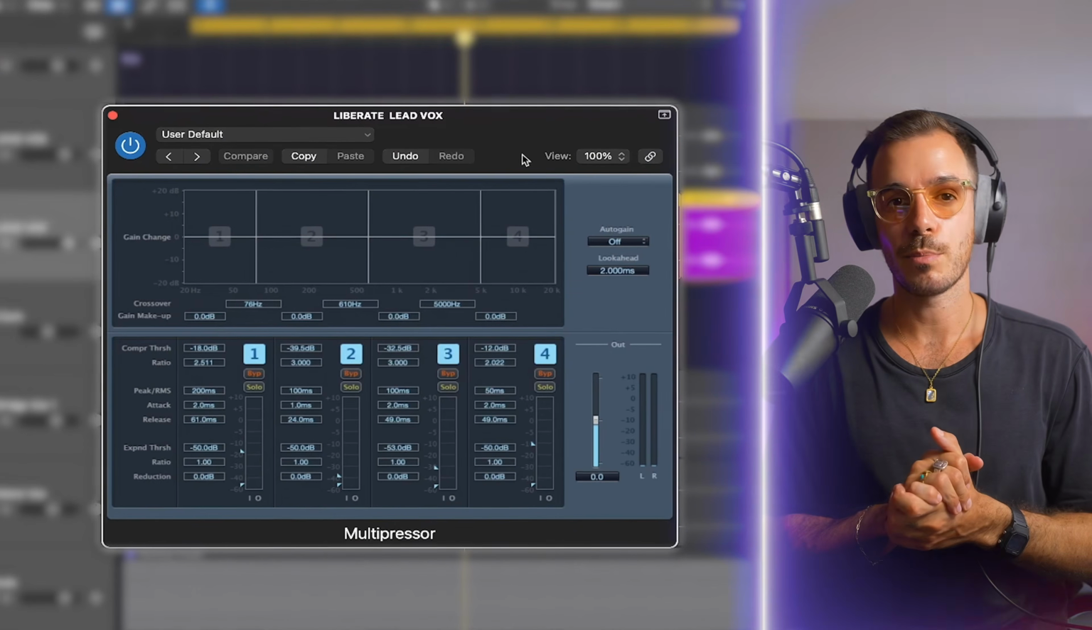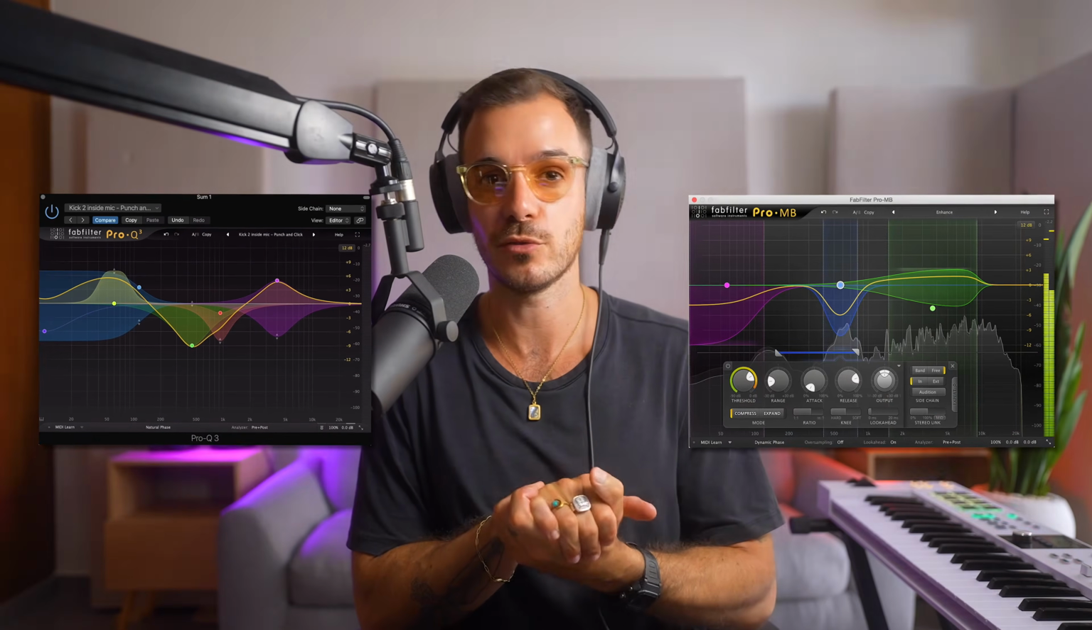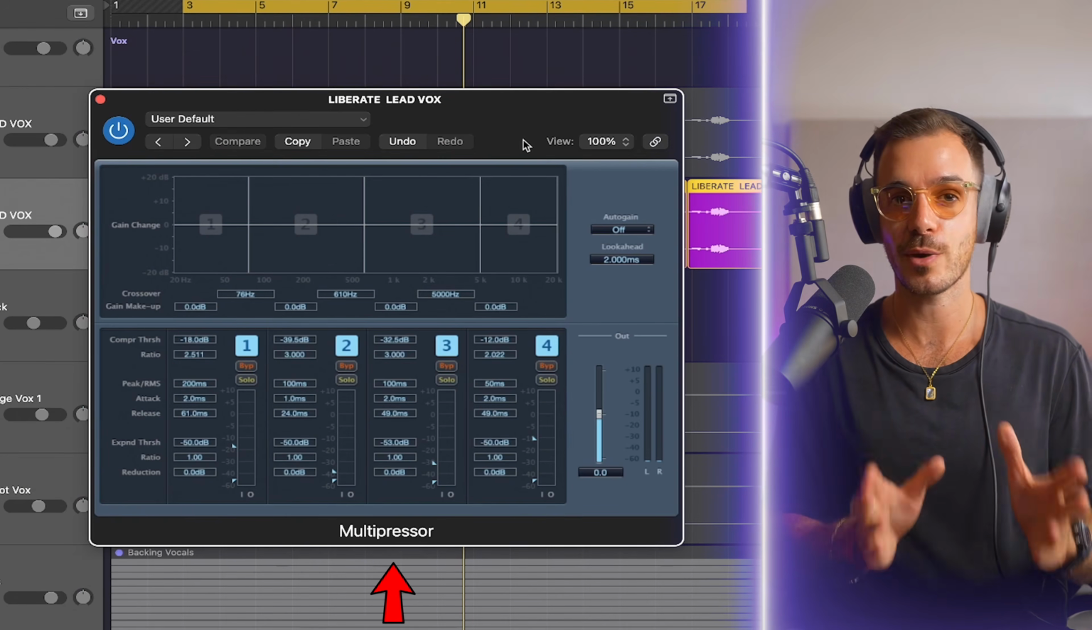The first Logic stock plugin that I'm going to use is the Multipressor. Not a lot of people use this, and that's because there are other options for paid plugins that are very popular, such as the FabFilter Pro Q3 or FabFilter Pro MB. But if you don't want to spend money on either of those plugins, this is a great free alternative.